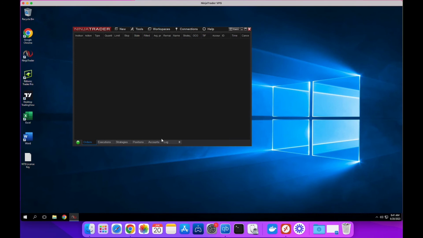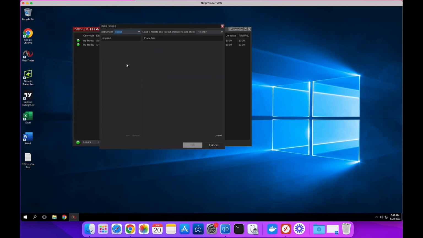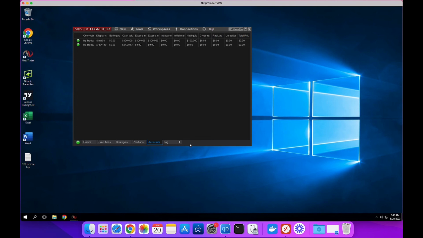The light should turn green, which means it is successfully connected, and on the Accounts tab you'll have your prop firm accounts listed. If you have another Tradovate account, Rhythmic prop firm account, or a NinjaTrader brokerage account, you can be connected to all of them at the same time. Please watch our other help videos for how to connect to other account types and multiple accounts.